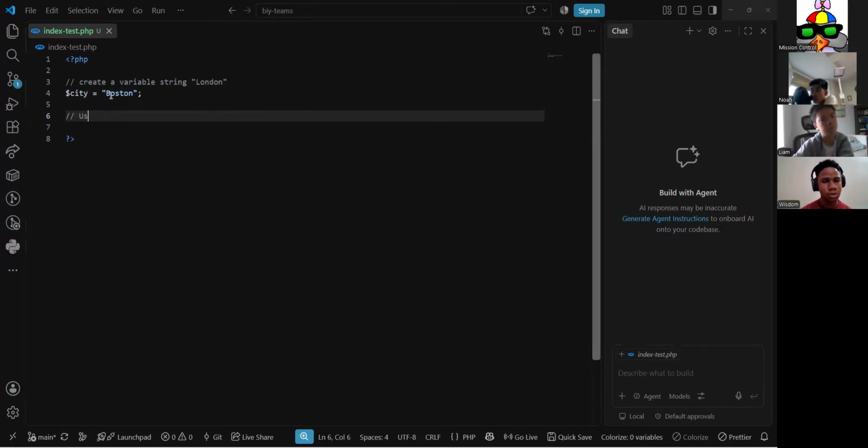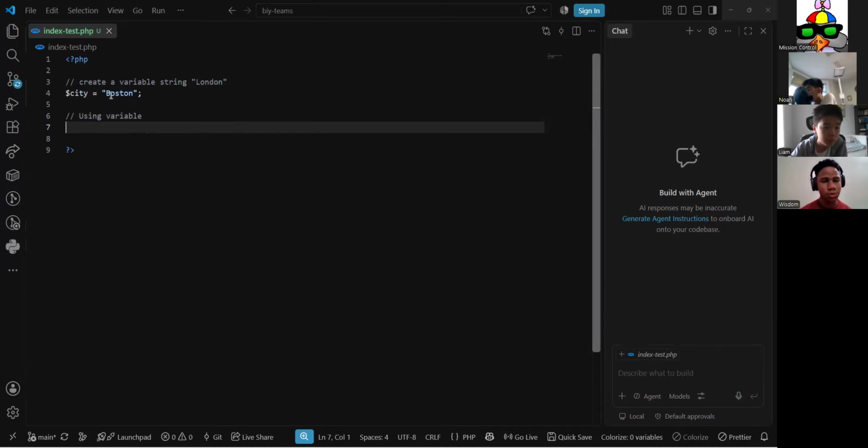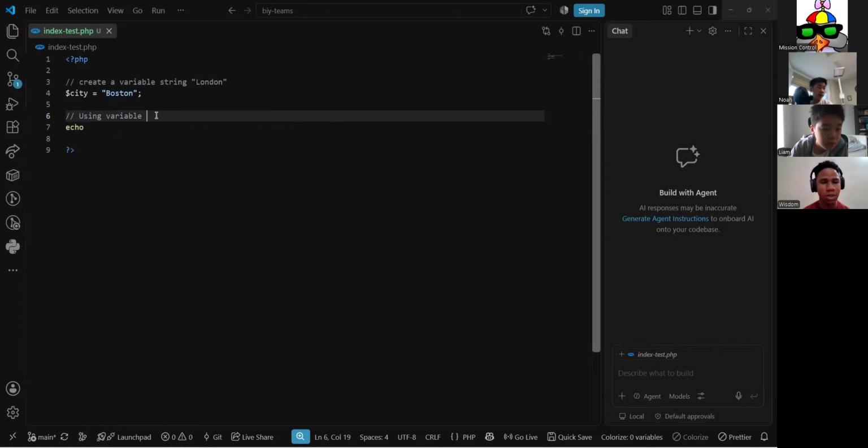Next, using the variable, we're going to use the echo. So echo is a PHP keyword for giving out an output to the web page. Once I say echo, it means give an output. Different programming languages have different ways of giving out results, but for PHP we use echo.